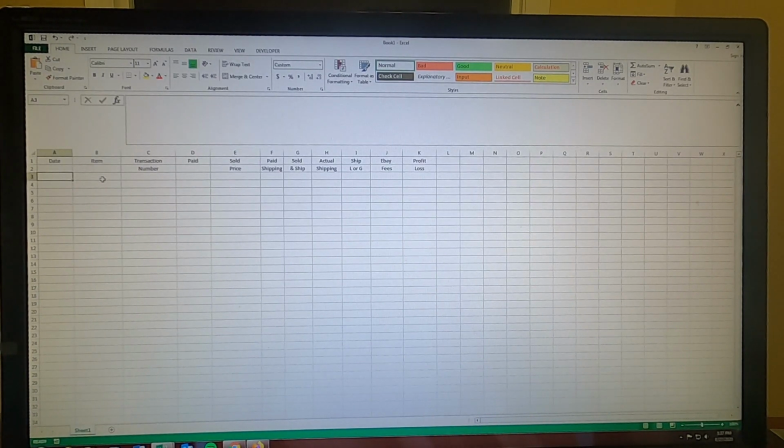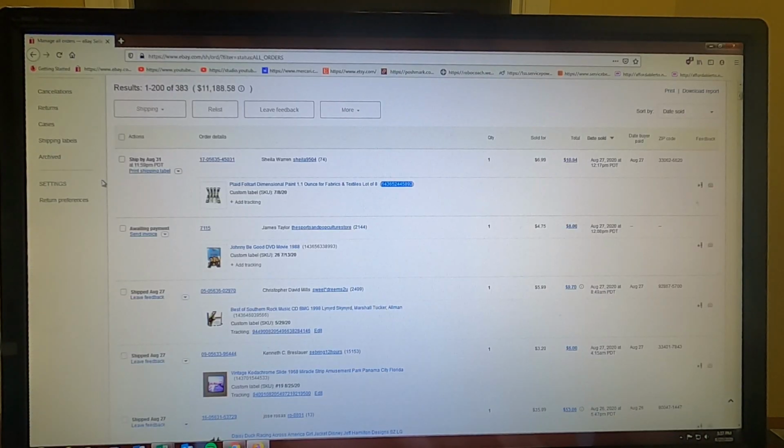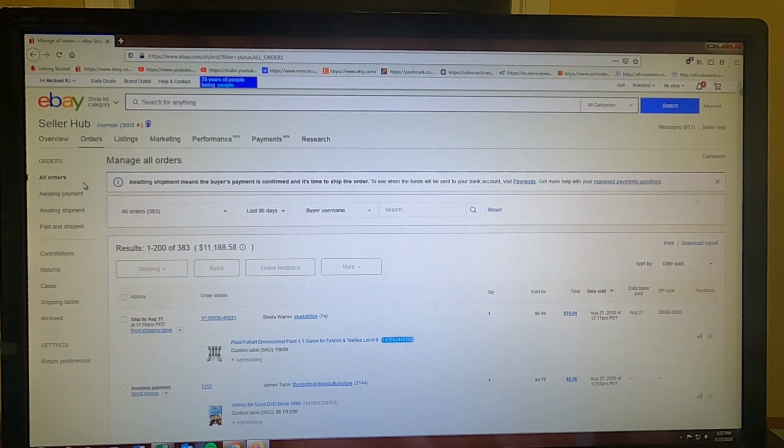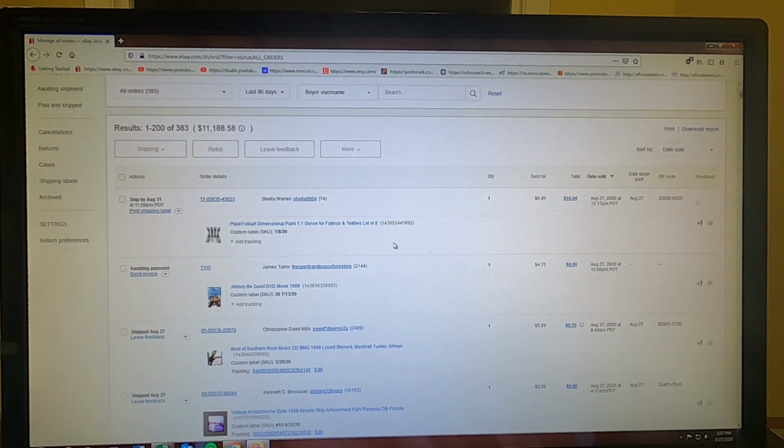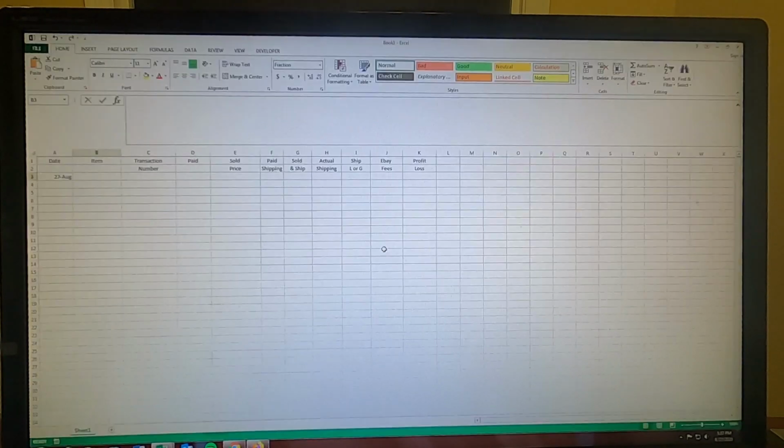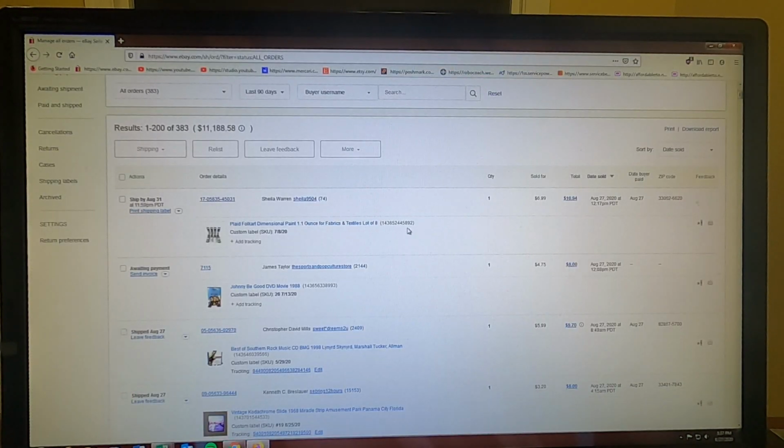So let me show you how I populate these cells and how I build formulas to make everything work. The first is the date. That's very easy. It is August 27th. Then I hit alt-tab and I'm going to my eBay Seller Hub. I went to orders. I went to all orders. And here are some items I sold recently. The first item up is this plaid folk art dimensional paint lot. So I'm going to go back to the spreadsheet and type in plaid paint lot. I do need to add the transaction number, and here's the transaction number right here.